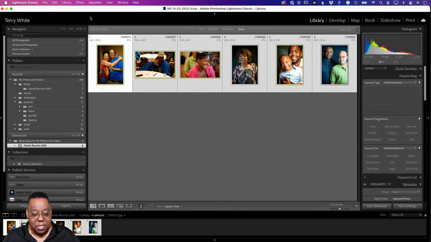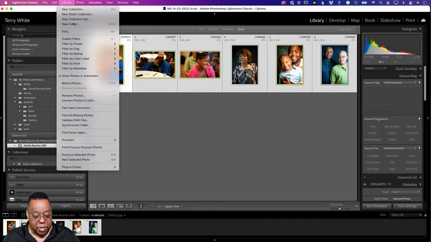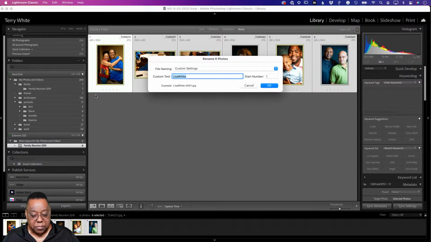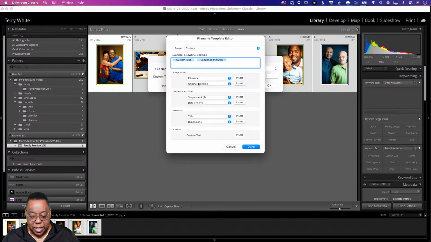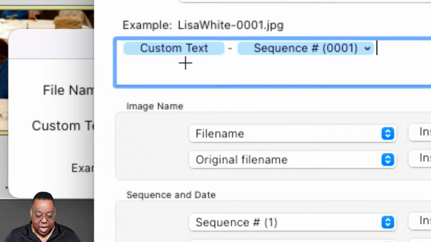Let's select all. So all I did was click and then shift click to select all, or Command A, Control A to select all. Okay, now we're going to go under Library and we're going to go to Rename Photos. And we're going to rename these photos, and I'm going to show you something I always do. I always set my renaming to a custom setting. Custom text means I'll type in whatever name I want it to be, and then I want it to renumber them with a sequence number because they can't all be the same name.